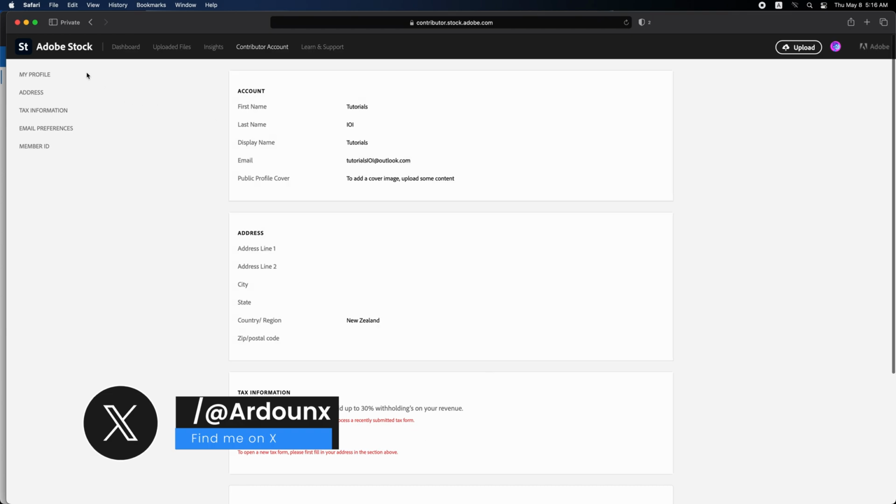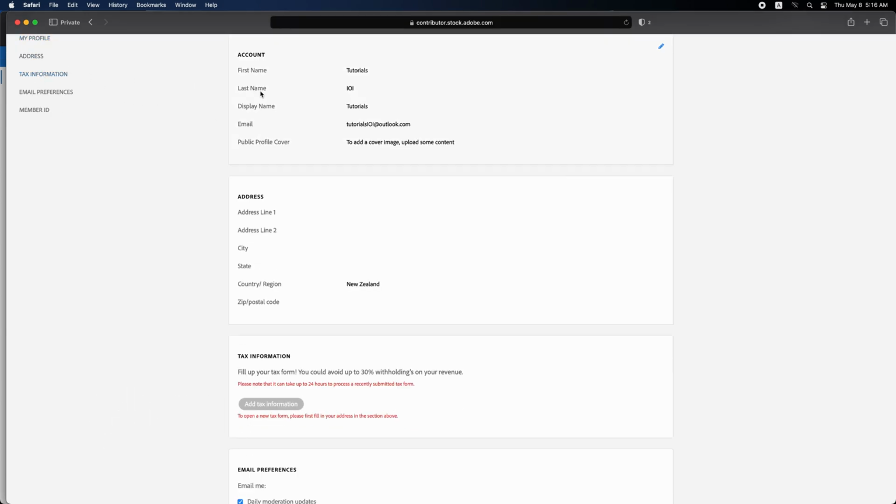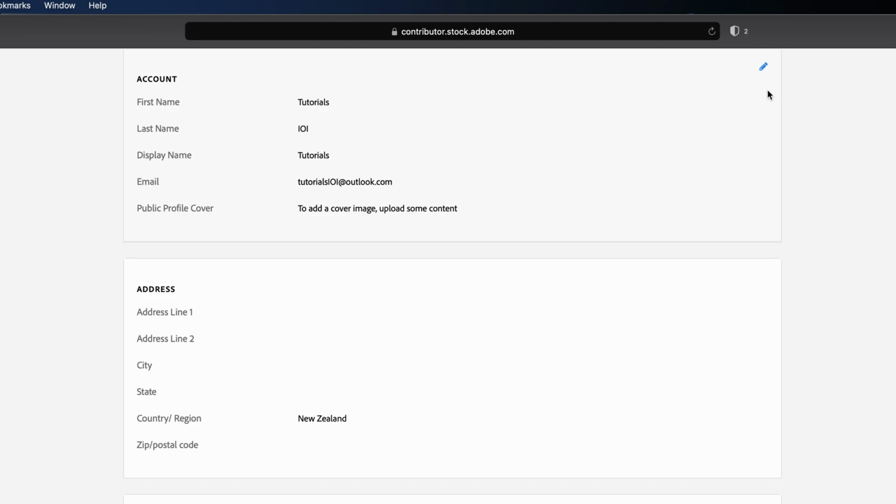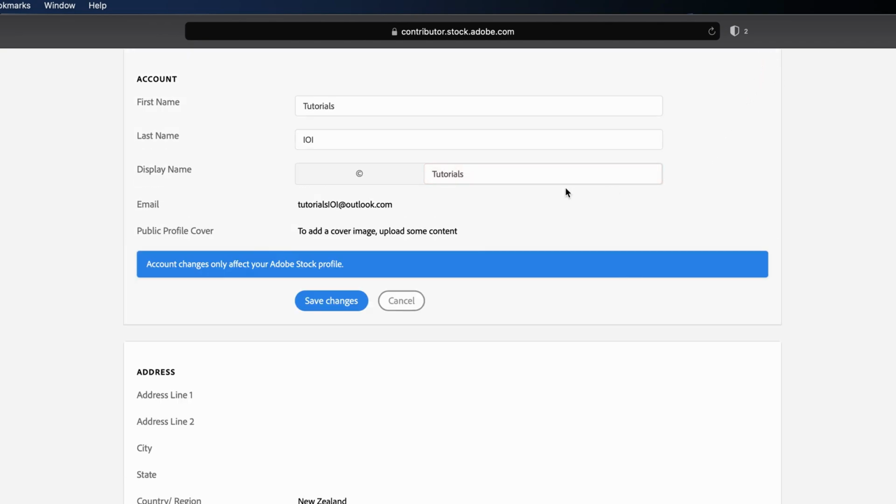For the name that is displayed to people on Adobe Stock, you can change it. In the Account section, click on this icon. Edit the display name as desired, and then click Save Changes.